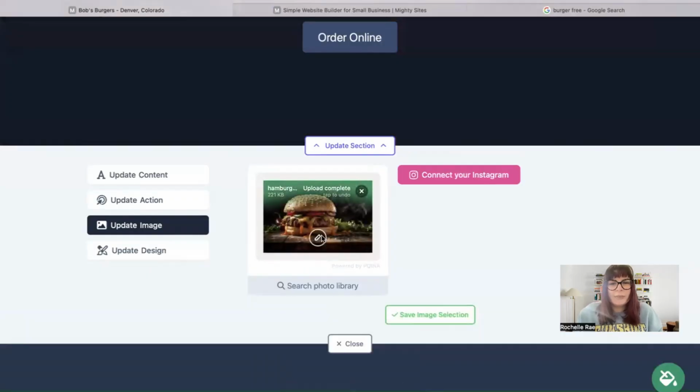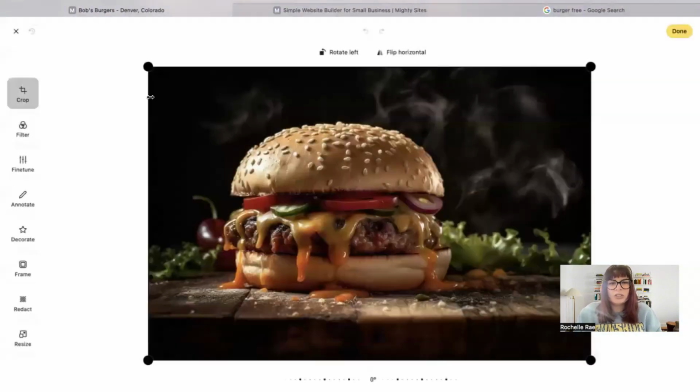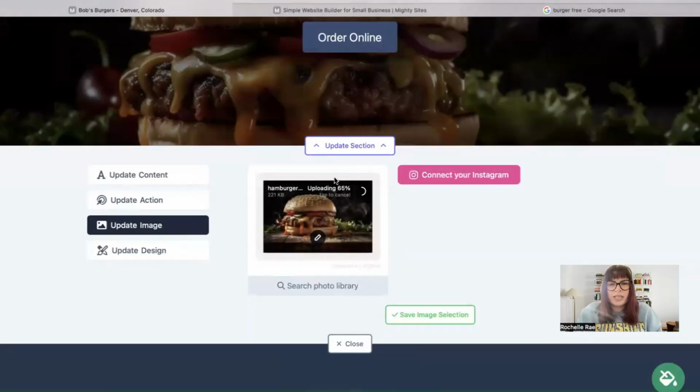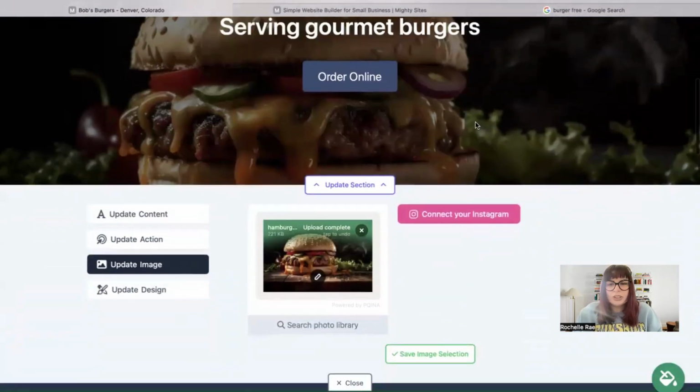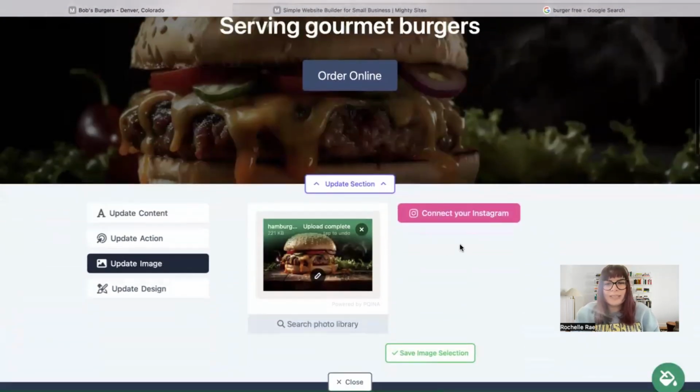You can edit that image by clicking on the little pencil icon to crop it, rotate it, add filters or frames. You can zoom in as well. Otherwise, if you're happy with that image, you can click on save. There we go. You also have the option to connect your Instagram account with the click of a button and perhaps pull in those photos if you have a profile for your business on Instagram.